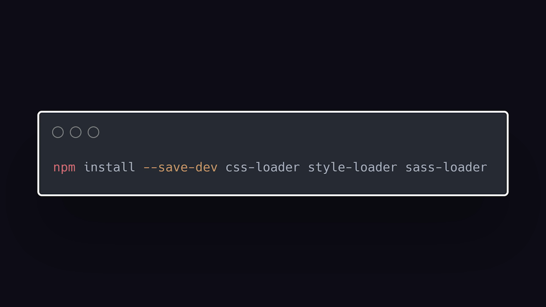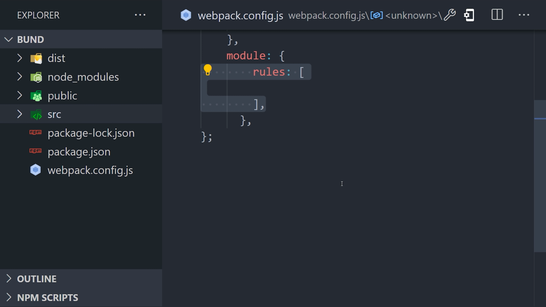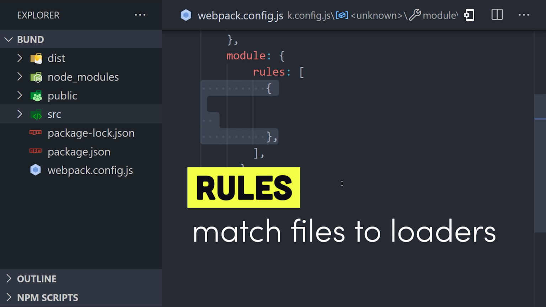We can install these packages in our development environment, then we'll go back to our Webpack config, then add the module attribute. In this section, we can add 1 or more rules that will match a certain file type to the required loaders.